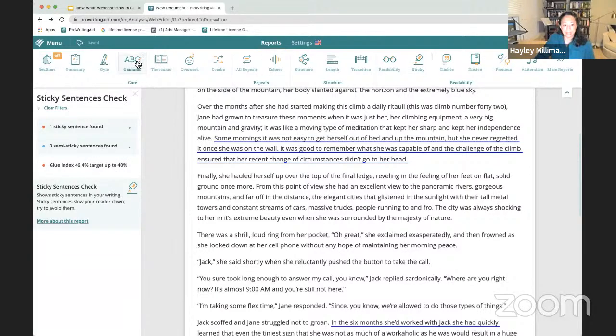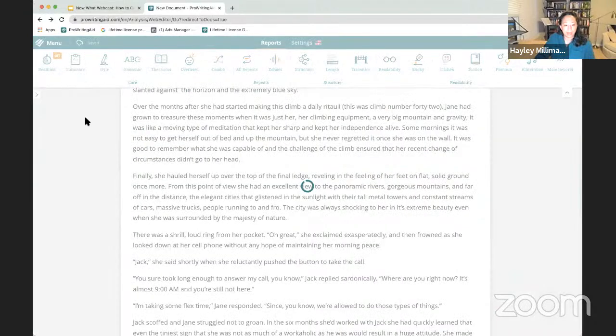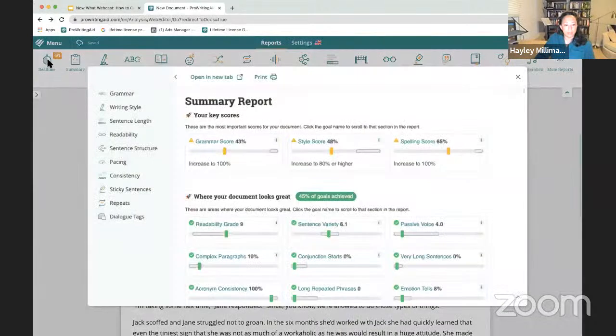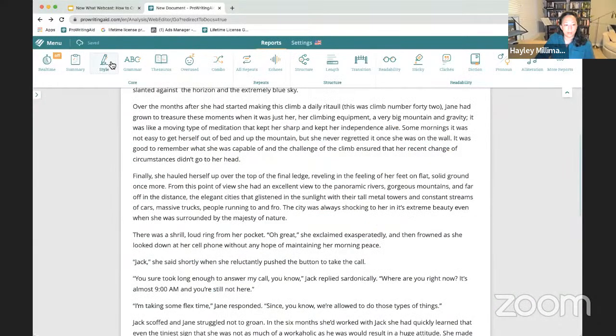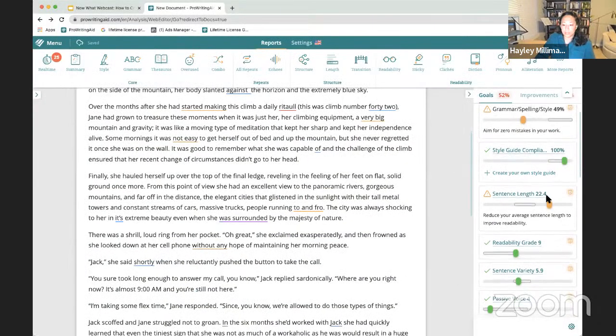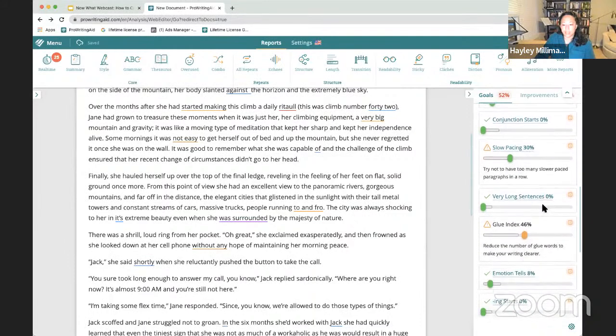So I'm in the sticky sentences check right now, but if I go back to the goal sidebar that I was showing you before in the real-time checker, you'll also see glue index here. So you can see that for my document type, I'm outside of the glue index that's recommended. I am at 46%. And for this particular document type, it recommends a score less than 40. So my goal will be to reduce some of these glue words and get here into this band.